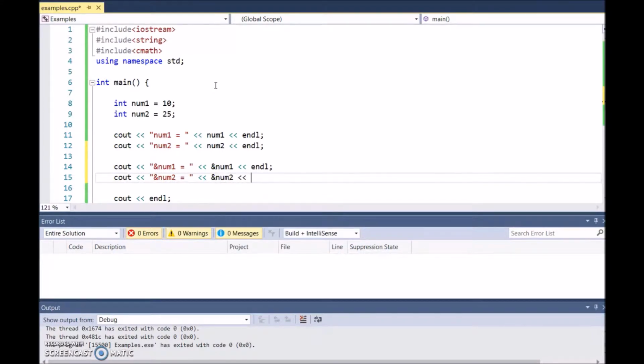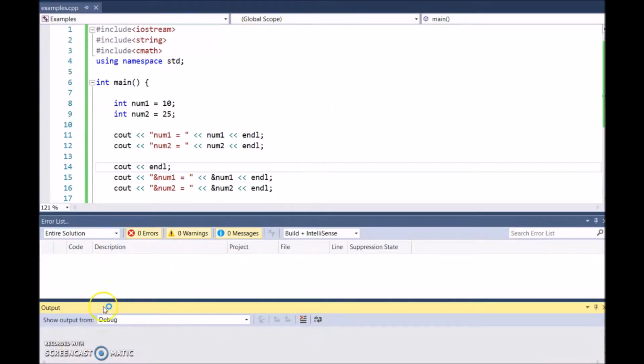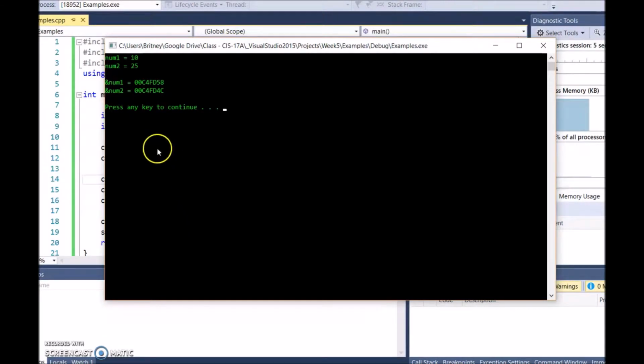So let's see what this prints out. Okay, so we're going to run it, and there you go. You get this hexadecimal number. This represents an address in memory. Now you can see that this is printing out the address of num1 and the address of num2, and the values at these addresses are 10 and 25 respectively for num1 and num2.